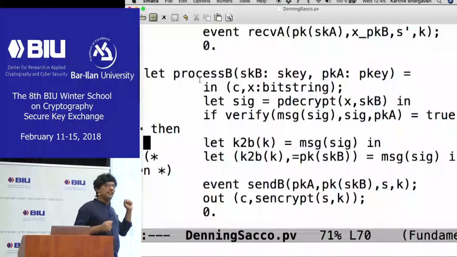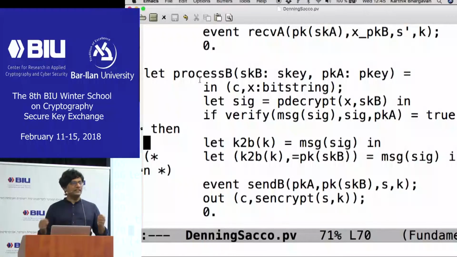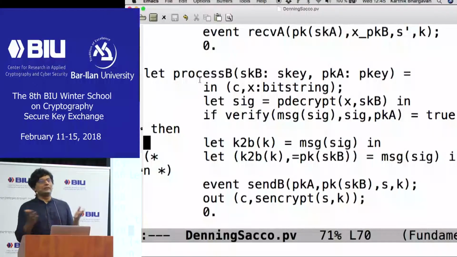So in fact, a large majority of ProVerif scripts that you will first write will be secure for exactly the wrong reasons, which will be that they're not doing anything. Okay, and so protocols that don't do anything are perfectly secure.